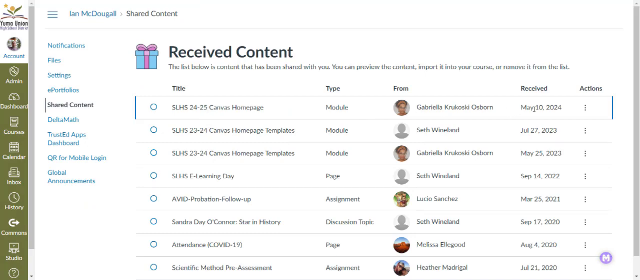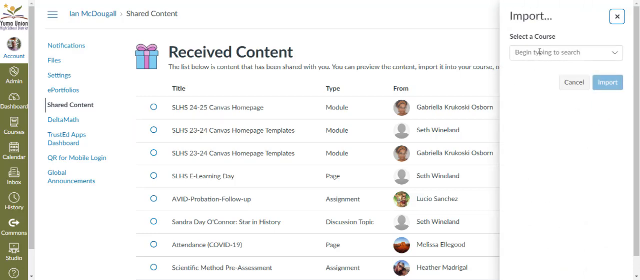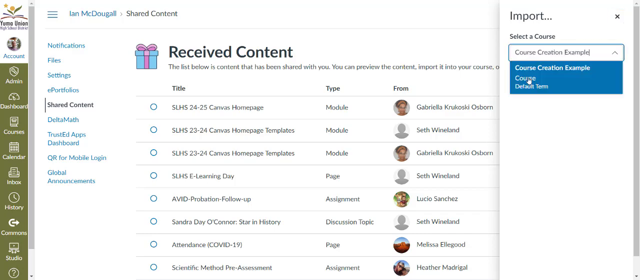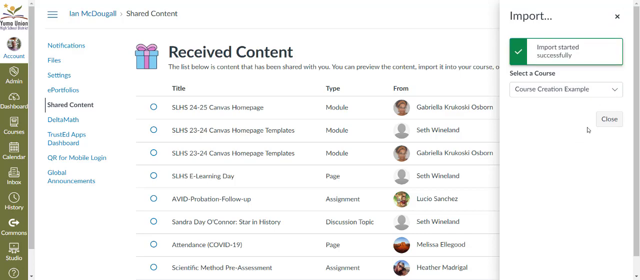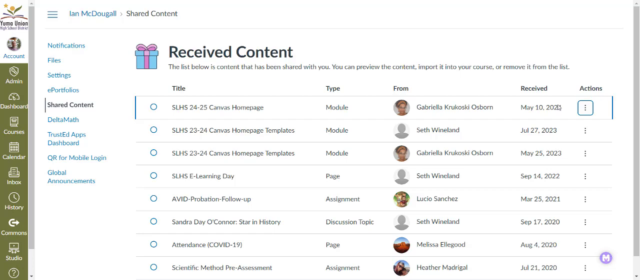Now, in this case, I'm going to use the home page that was shared with me at the very top. I'm going to come over to Actions, and I'm going to click Import. I'm an administrator for Canvas for our campus, so I have access to all the courses, but you'll be able to access this simply from a drop-down menu. So now that I've located the course that I want, I'm going to click on it and simply click the Import button. Once I get the message that it has been started successfully, I'm going to close. Now, I'm going to go back to my dashboard.